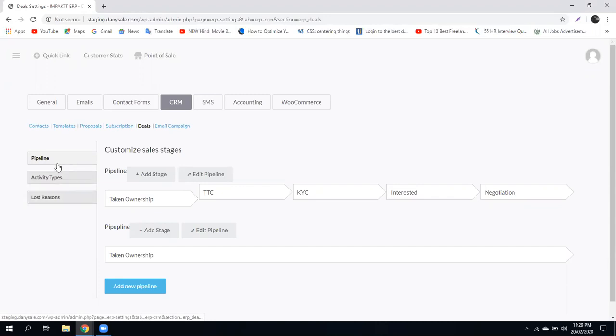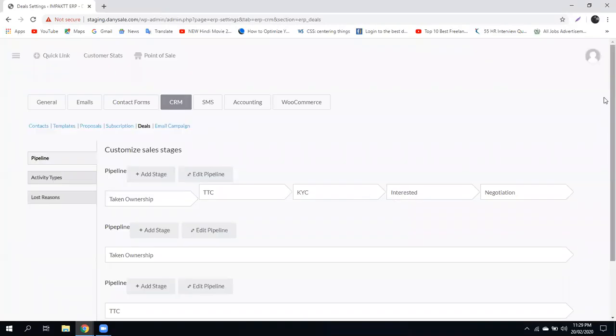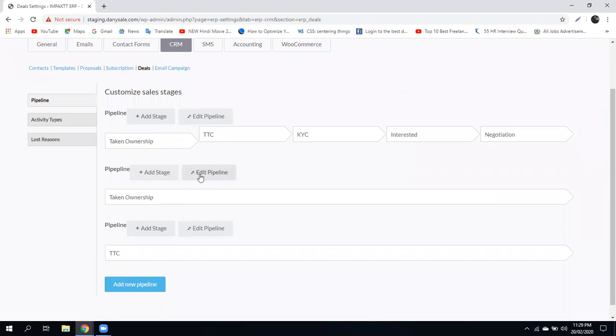So first of all, we will create pipeline. Here you can add new pipeline. Type the pipeline title, stage name, and you can select the live stage, whatever it is, customer, lead, opportunity, and click save. So your pipeline has been created. You can also edit your pipeline, add a new stage.